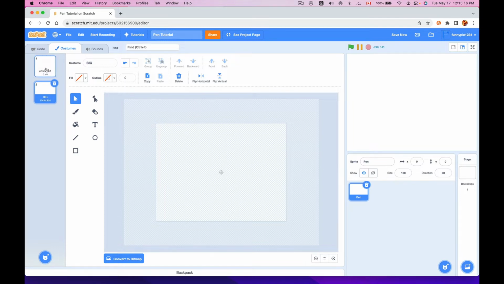Okay, so now we're going to switch to costume 1. We're going to call this one blank, and as the name says, we're just going to leave this one blank.